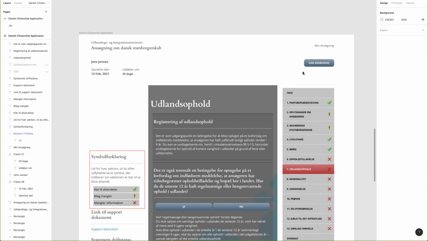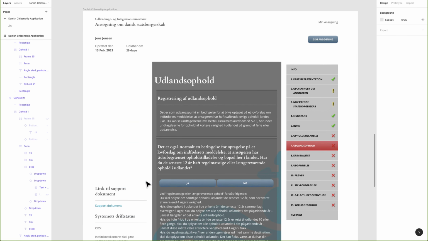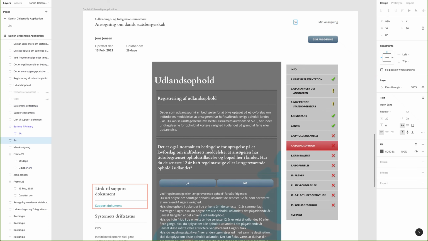This is an explanation of the icons in the menu. We could remove this section completely and add contextual explanation when hovering over the icons. The link to the support document can also be moved to the top of the page.